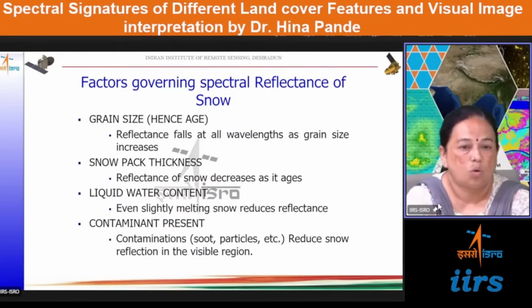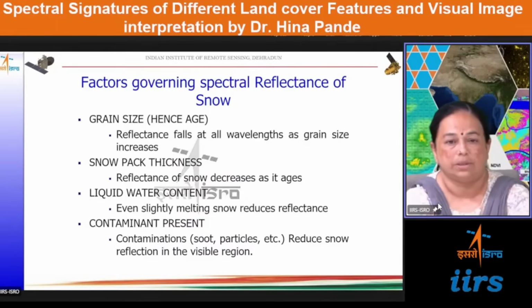However, because water reduces the reflectance, that is, it contributes more to absorption. There is more absorption because of water in the infrared region. So melting snow will be affected by this water content, and there will be reduced reflectance. If there are some contaminants or pollutants present, these also tend to reduce snow reflection in the visible region.